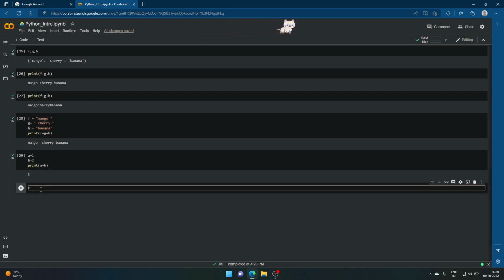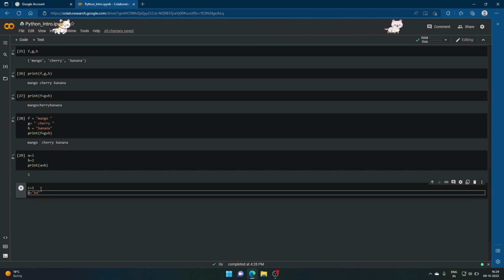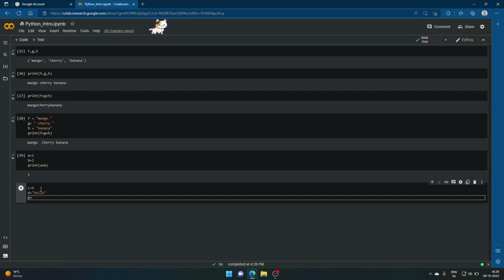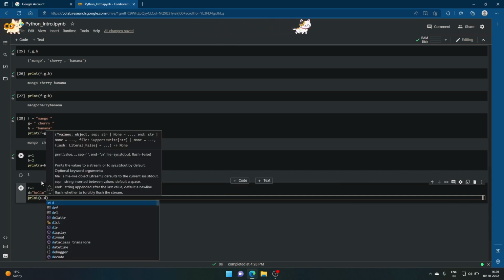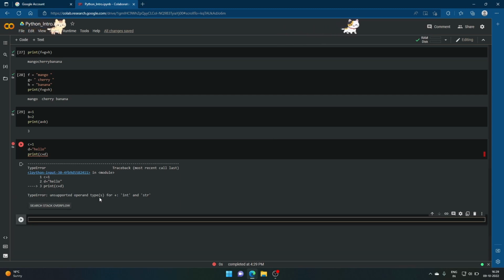What I mean by that is, let's say c is equal to 1 and d is equal to a string, which is hello. So if I try print c plus d, it's really not going to work out. It's just going to throw an error: unsupported operand for int and string. What this means is that you have a variable which is a string, and another variable which is an int. This is the int, this is the string, and you just can't add. It doesn't work like that. Both have to be strings, or both have to be integers to work.